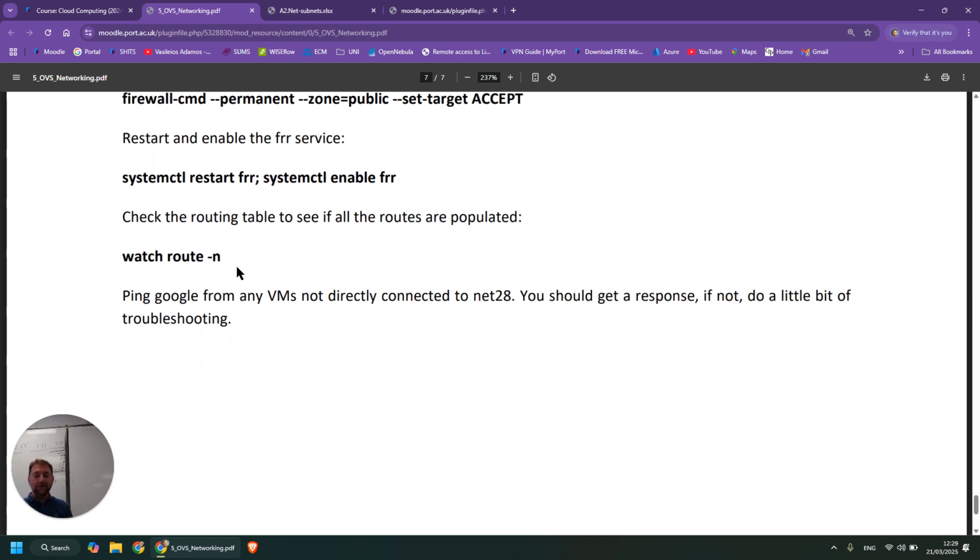You go to a terminal and you type watch root -n. This is a command that stays and keeps running and dynamically updates in the terminal. So in that command, you'll be able to see your routing table, and your routing table should contain your networks and everybody else's networks that have routing working.